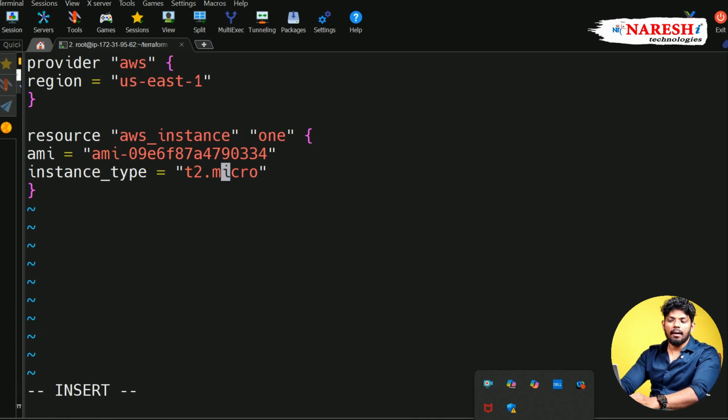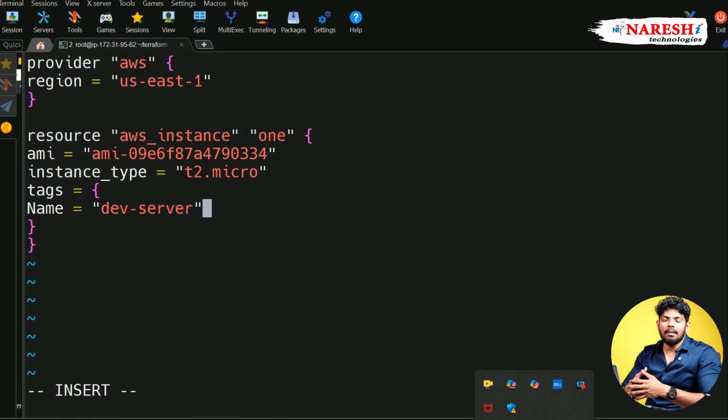So once it is done, lastly, if you want to give name, name should be given in the tag section. So go and give tags. So give name of the server will be dev server. And here in name, N should be capital. So this is the way how exactly we are going to write the resource block. Similarly, for S3, for IAM, and even for RDS, everything we are going to see practically in the upcoming videos.